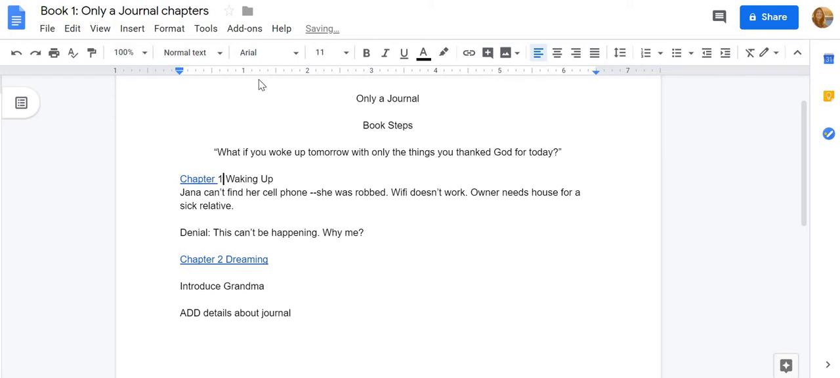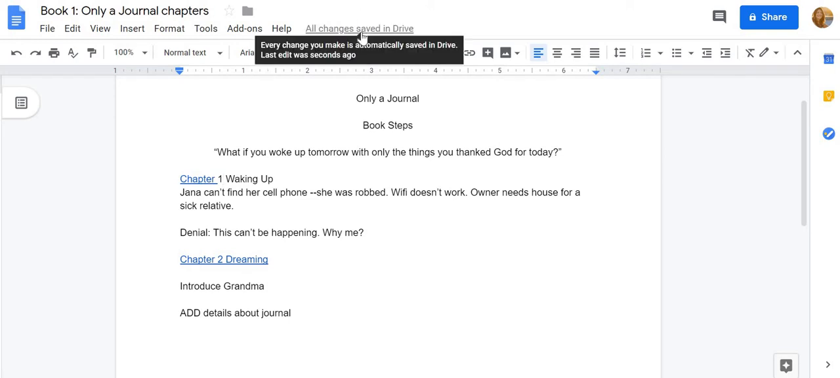But the other thing I love about this is all changes have been saved already, every few seconds as you're typing. And so you can switch from a laptop to a desktop. You can switch from your computer to a friend's computer or the library or your phone, and it's going to be there. And so that just gives me so much peace of mind.